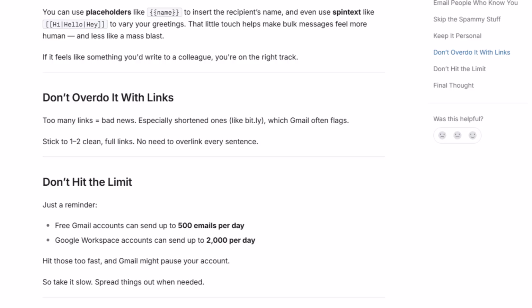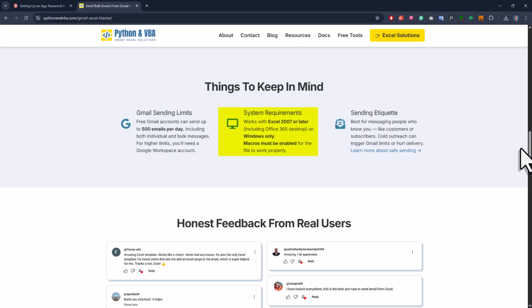Oh, and one last thing. The Gmail Blaster tool works only on Windows and it requires a desktop version of Excel, so it won't work with the Excel web version.